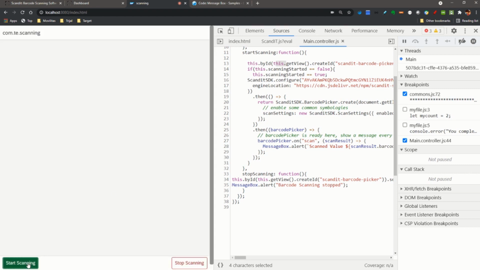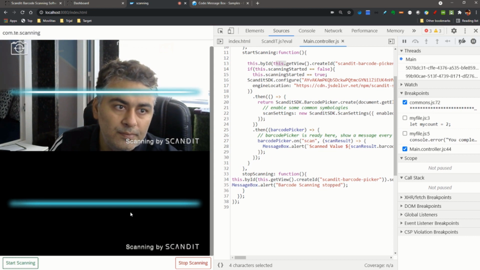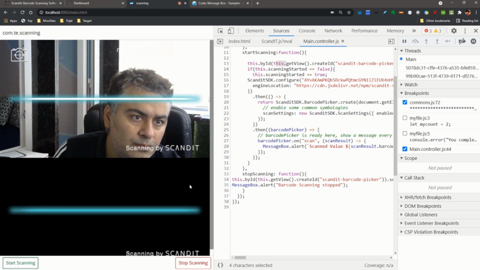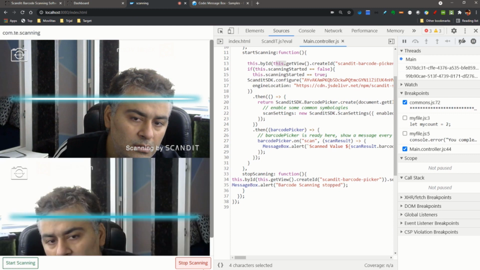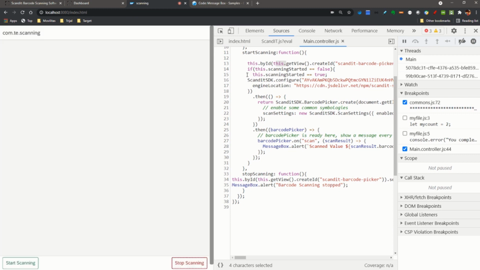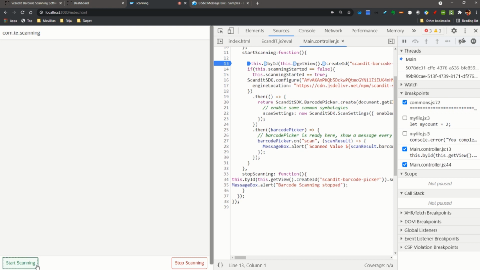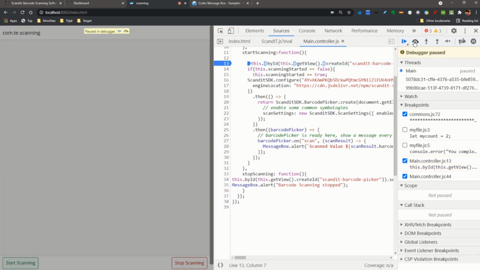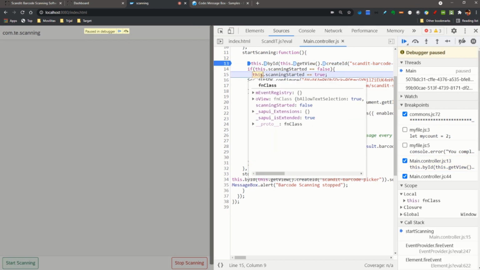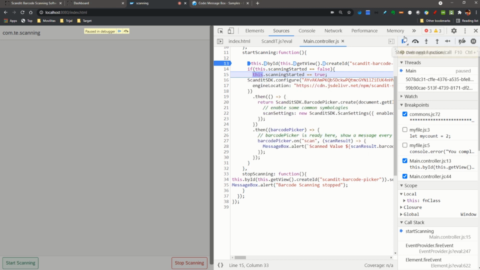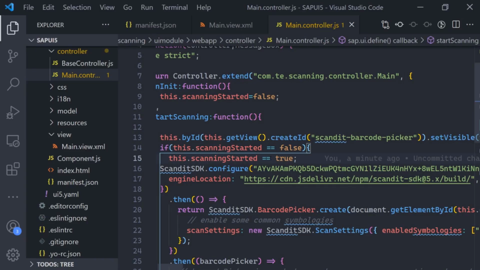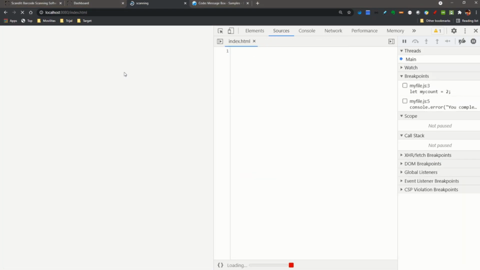Now the final thing, if I just say start scanning, it is again showing me two. Why? Let me just check it. I say stop scanning. Okay, let's put a breakpoint here. If I say start scanning, if this.scanningStarted is equal to false. Oh, this one. We are comparing it. So that's why, another silly mistake, copy paste one. So all you need to say is this. And hopefully it shall work now.